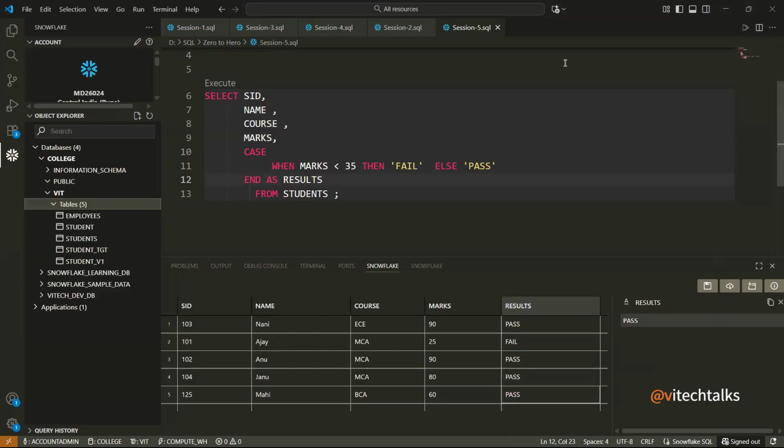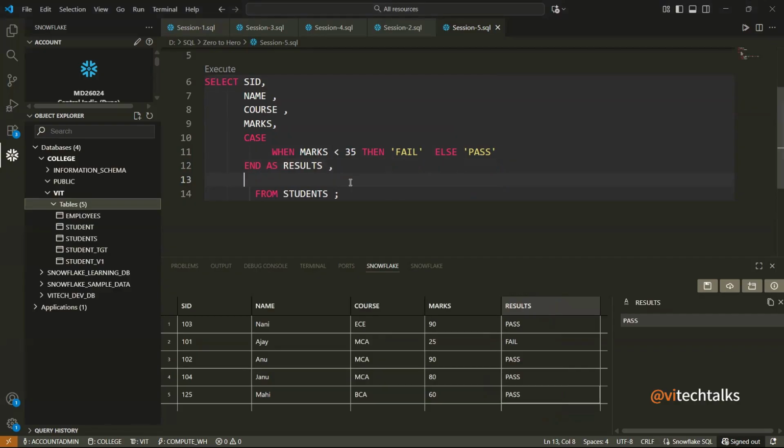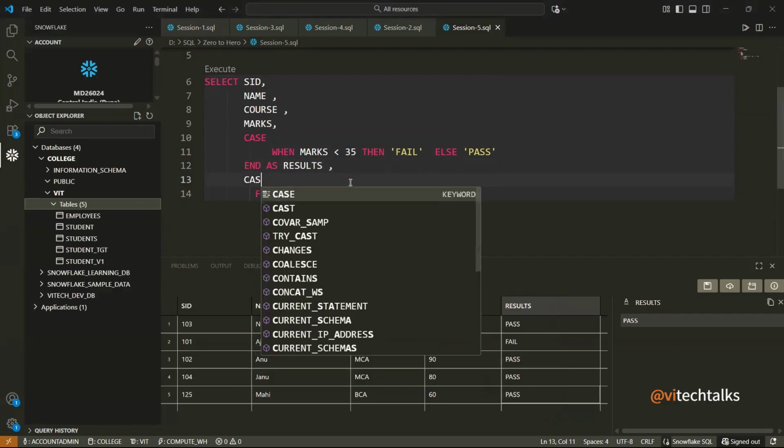Okay, so this is how you can print one more column by using case. This is called conditional expressions. So you can write multiple conditions. Okay, let me write one more condition here. So this is another column. Now I want to decide the grades.